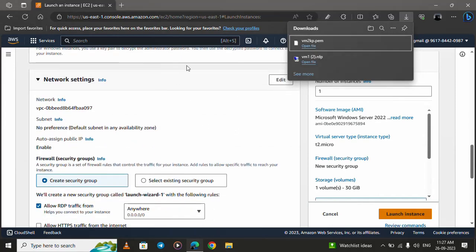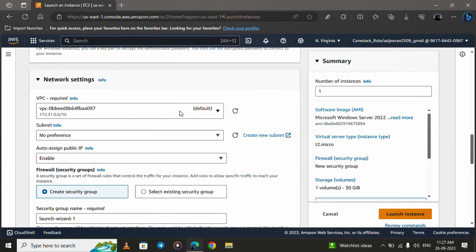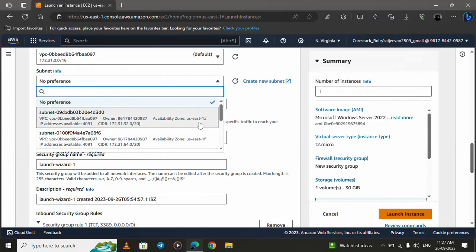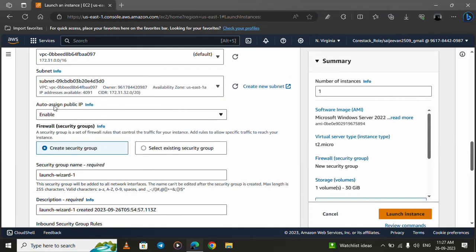And in the network settings, just click on edit, and VPC is required. This is the default VPC. If you want to create a custom VPC, you can create that and use it. So for now we will select the default VPC, and the subnet we can select any of the subnets in which we want to launch the EC2 instance. I am just selecting 1A. Auto assign public IP is used to enable the public IP address for the EC2 instance. I am just enabling it.